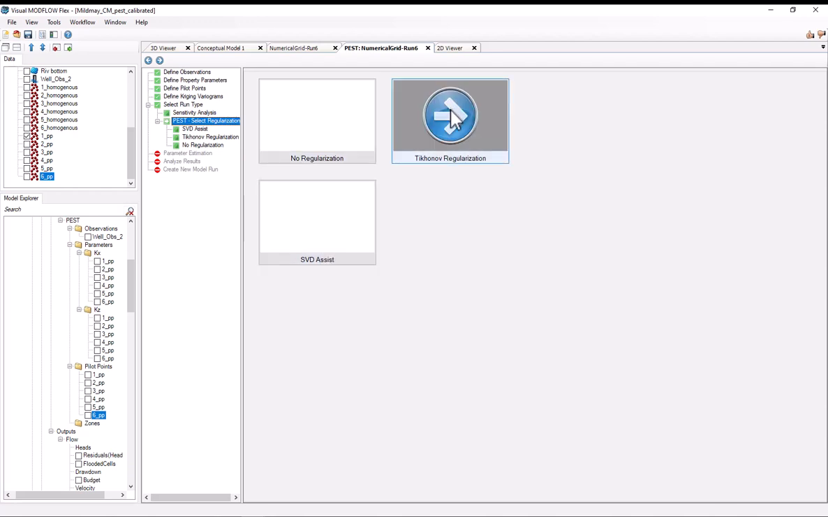For Tikhonov regularization, you add some additional constraints to the PEST run. One of those constraints could be a preferred value. So you're telling PEST that you want it to deviate as little as possible from the original parameter values, or you could have preferred homogeneity. So in that constraint, you want PEST to add as little heterogeneity as necessary.